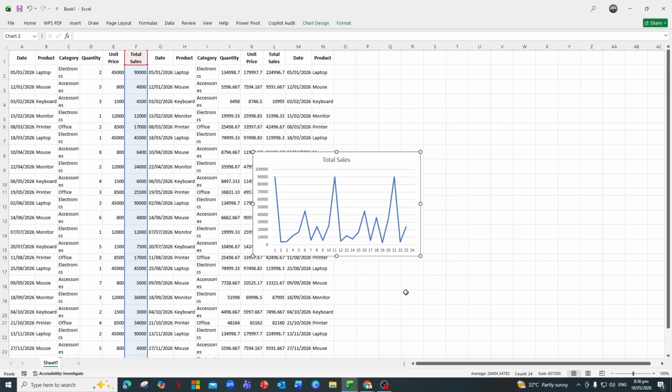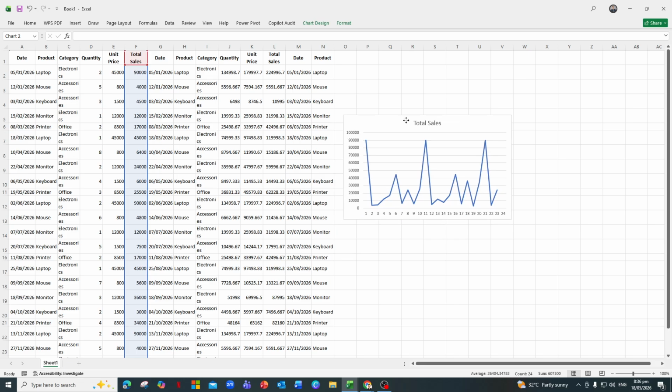Excel will insert your combo chart into the worksheet. From here, you can customize it further. Click on the chart title to rename it to something clear and descriptive. Use the Chart Elements button to add or adjust axis titles and the legend, so viewers understand what each color and line represents. Finally, you can fine-tune the formatting.